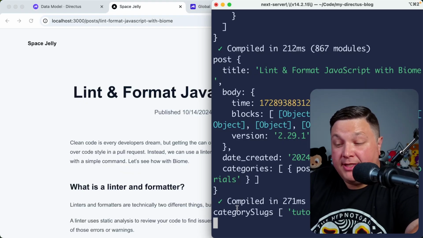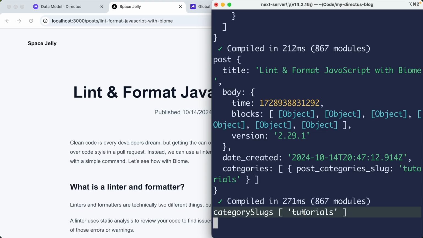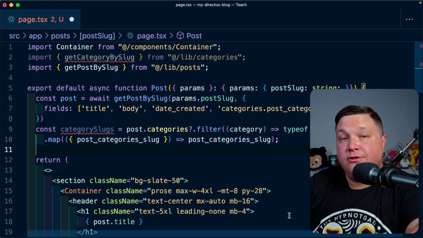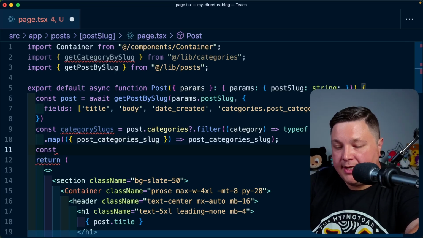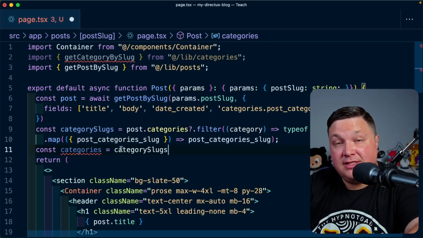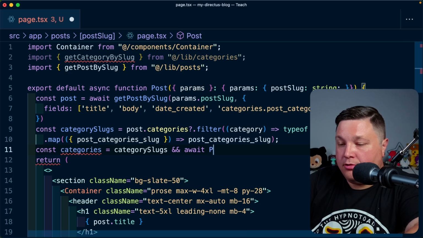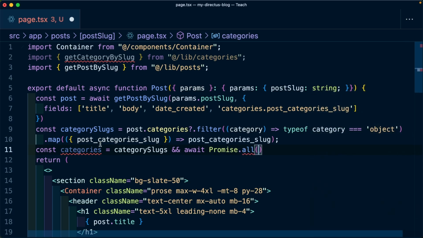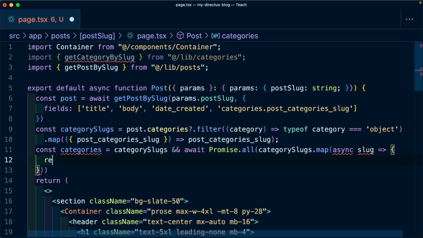So now we can see that for this particular post, it's only tutorials. So we only have that one tutorial. What we can do now is loop through and get the data for all those categories. So we're going to say const categories is equal to, we're going to make sure that the category slugs exist first. We're going to say await Promise.all. And then for each of the category slugs, we're going to map through and create an async function. For each of those slugs, we're going to ultimately return get category by slug, where we pass in that slug value. So now the categories should have all the data about each and every one of those.